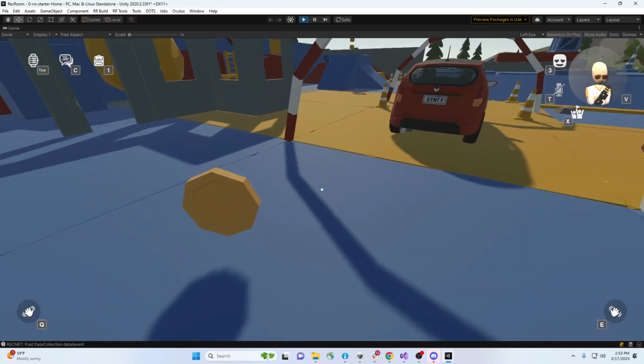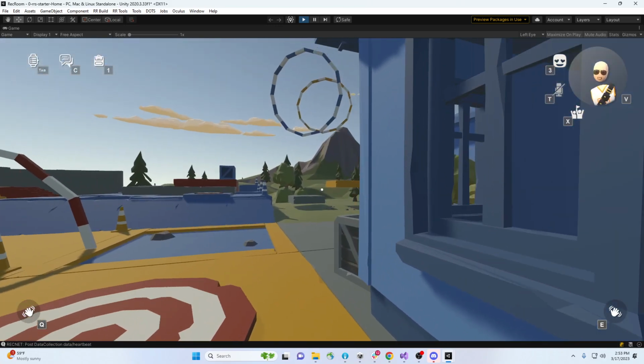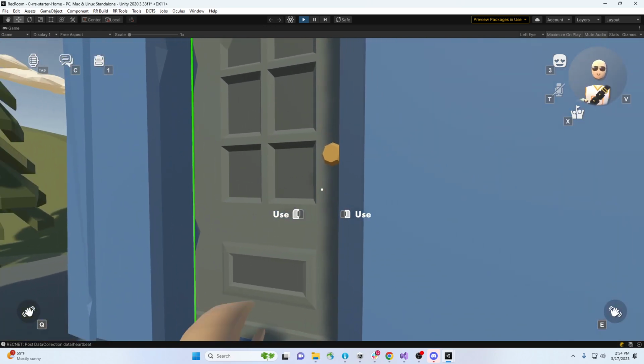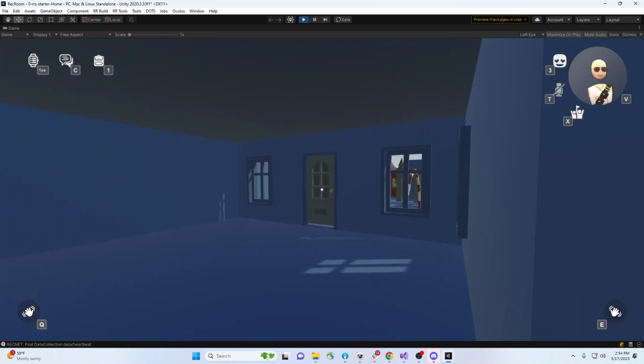So I can now pick up the coin. Now it's open again. And I can open this guy. And that was it.